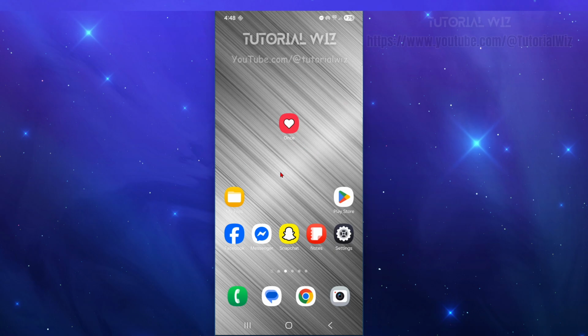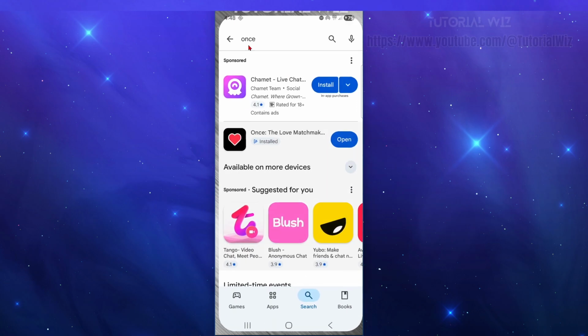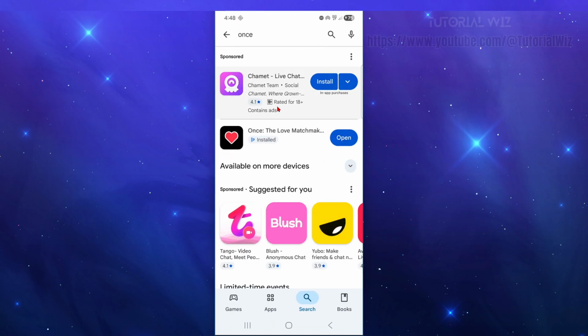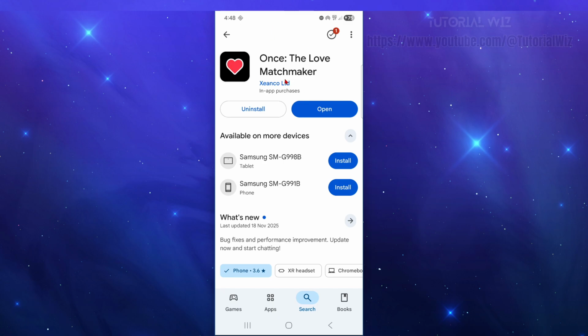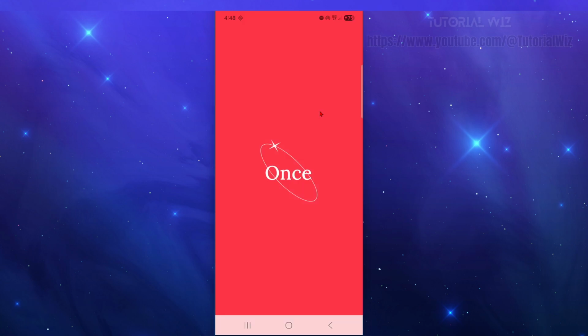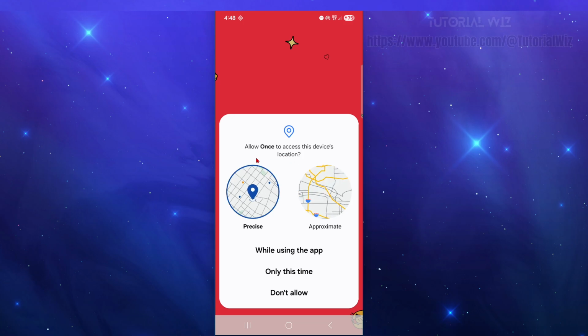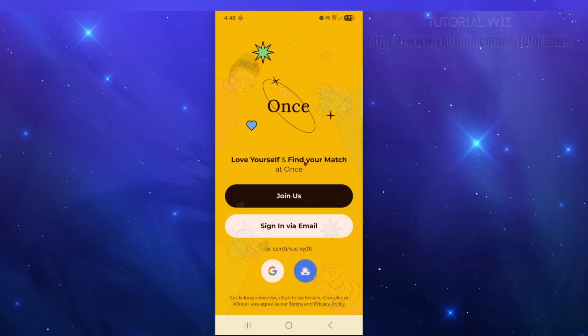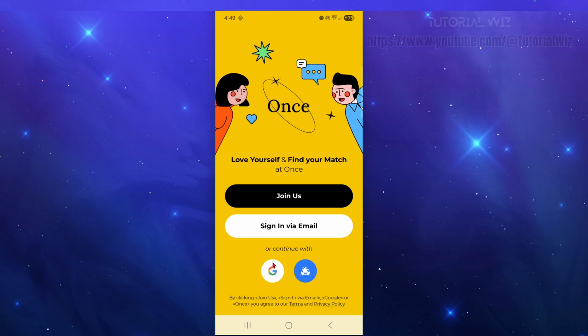In order to use the app, we need to first download and install it. So open up your App Store, search for Once, and make sure we get the right one. This is it here, Once the Love Matchmaker by Exenco Ltd. Now go ahead and click on open for the first time. Then you need to select allow, and then we can sign in or sign up.